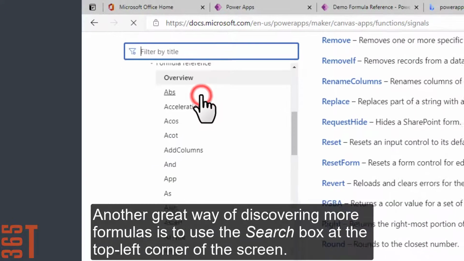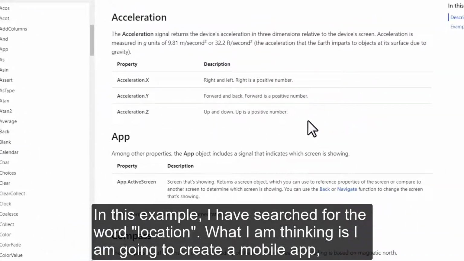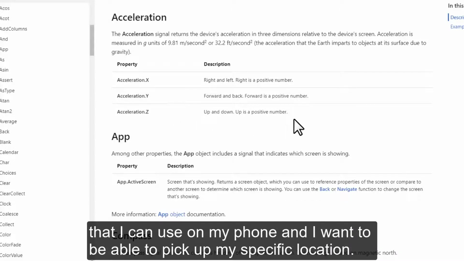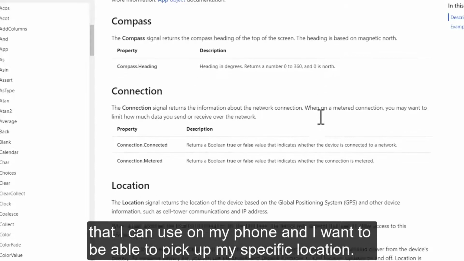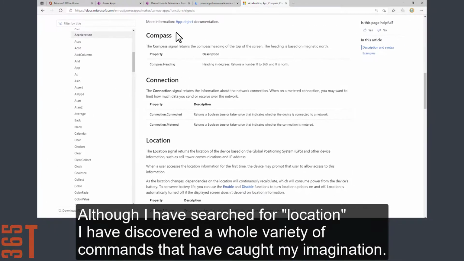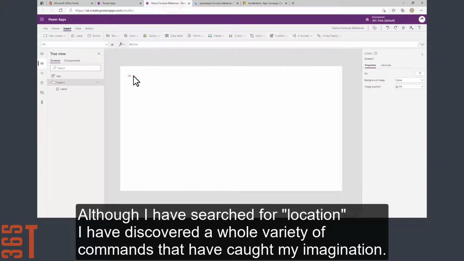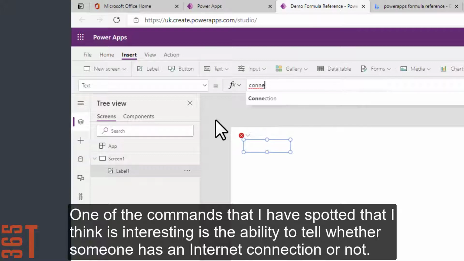Another great way of discovering more formulas is to use the search box at the top left corner of the screen. In this example, I've searched for the word location. What I'm thinking is I'm going to create a mobile app that I can use on my phone, and I want to be able to pick up my specific location. Although I've searched for location, I've actually discovered a whole variety of commands that have caught my imagination. One of the commands that I've spotted that I think is interesting is the ability to tell whether someone has an internet connection or not.